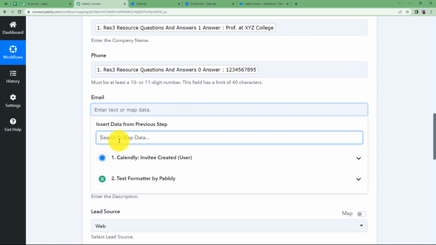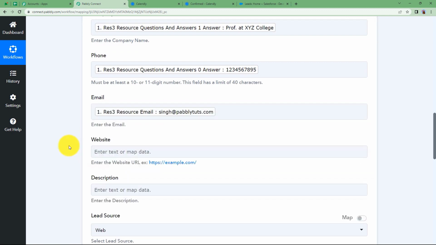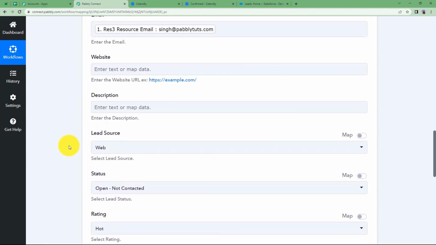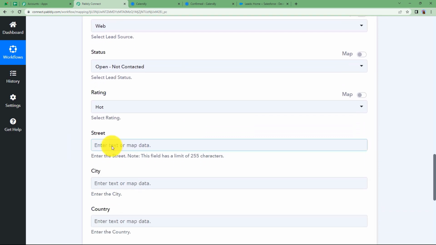Email address, so I will type in search and map data @ and it will straight away take me to the email address. Now, is there any data required? No. Is there anywhere which required is written? No, which means this is the important part. You can fill in more fields depending upon your requirement.